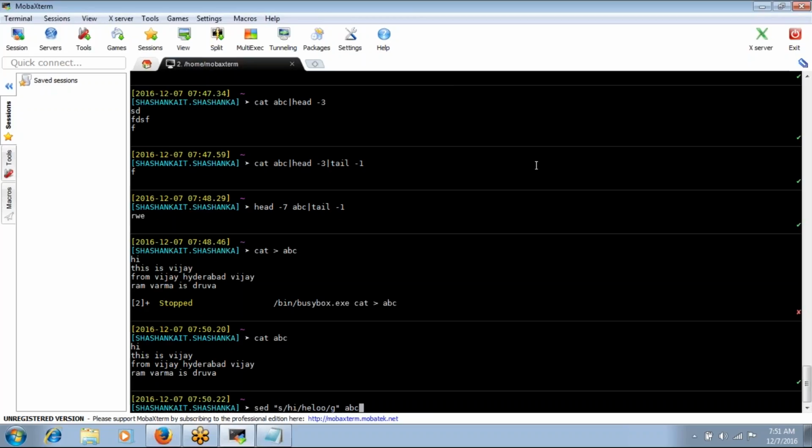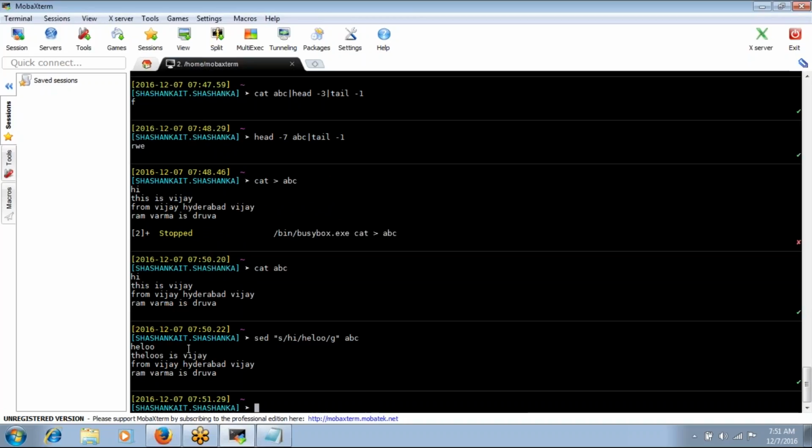What about this g? So here I have hi. In this record I have one pattern, this record I have two patterns, this record I have one pattern, right? So it will not talk about record-wise or anything. Globally, whenever we have hi, it will just replace it with hello. Then if you see the file, it is replaced.